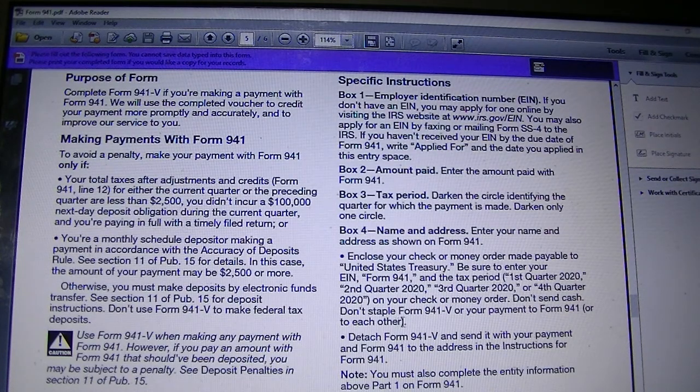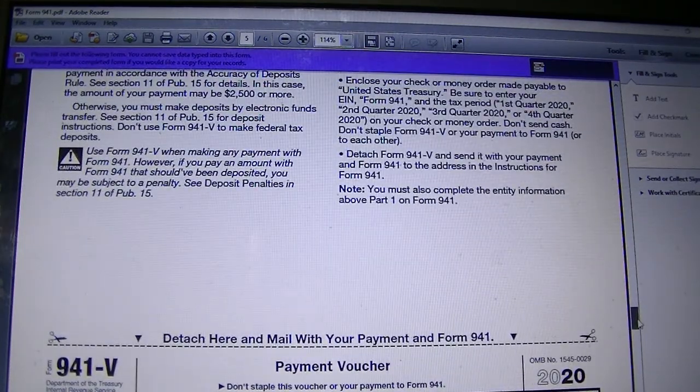And you don't staple it. You just have the check, the Form 941V, and your Form 941. All those 3 things will be in the envelope. You don't attach anything. You don't staple anything. So you look at the 941V off of this sheet, and you'll have it in the envelope along with your form and with your payment. So if you are going to mail your payment, let's talk about that.